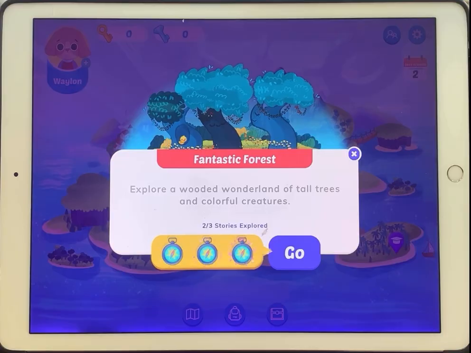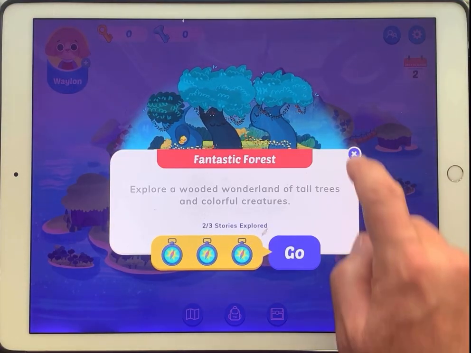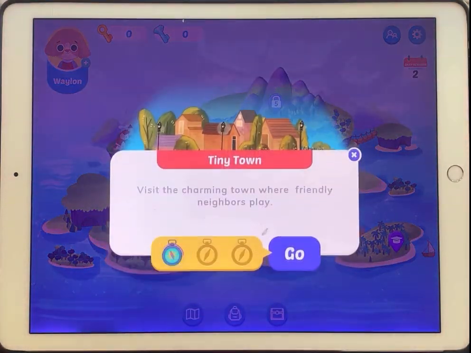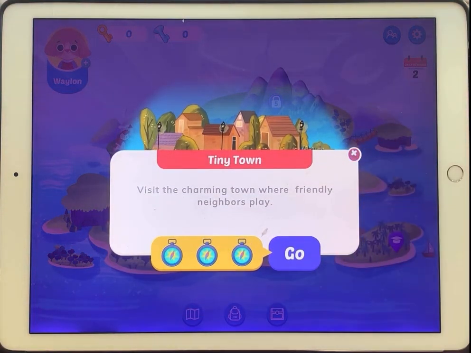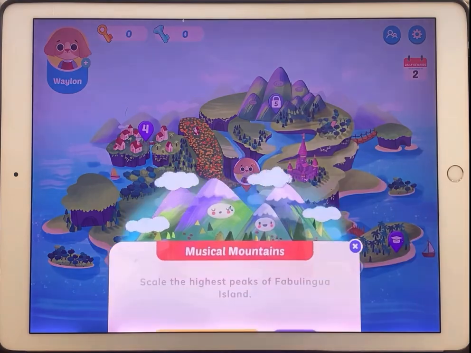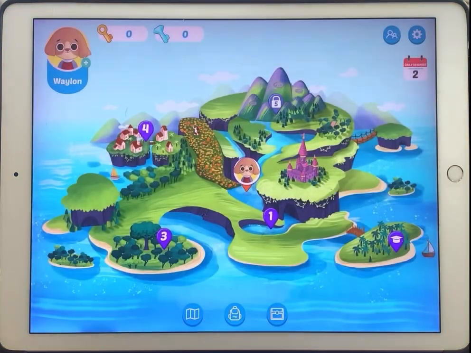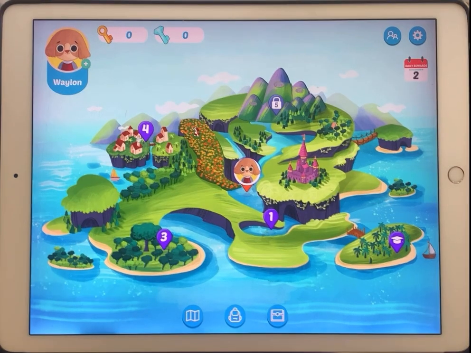Here's a look at some of the additional locations we have, the Fantastic Forest. Each location is a graduating level of difficulty of the stories that are included in it. We'll be adding stories to these locations all the time. We'll be creating new locations sort of to continue the learning.